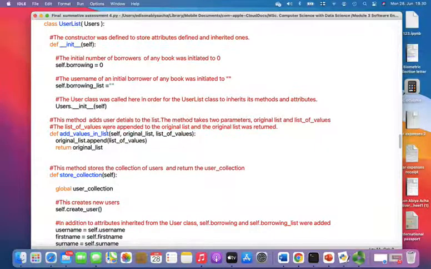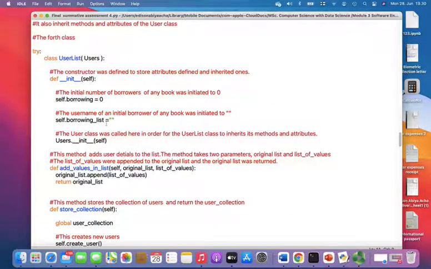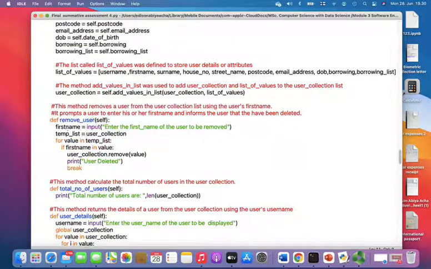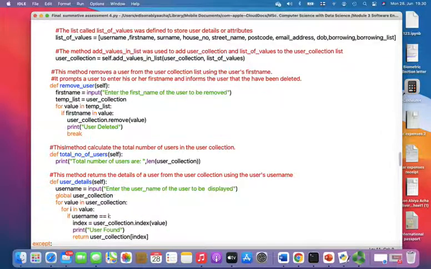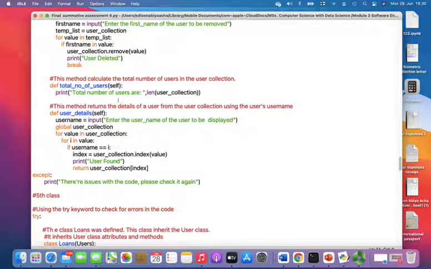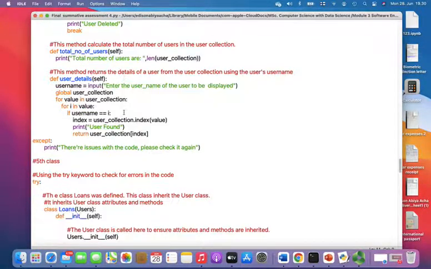The next class was the user list class. This class inherited the attributes and methods of the users class and had the following methods: the add value in a list method, the store collection method, the remove user method, in which a user can be removed from the user list just by providing the user's first name, and the count the number of users method, which provided functionality to get the total number of users within the user list.